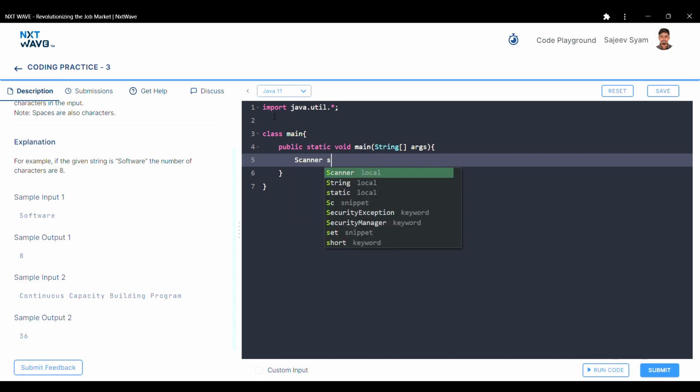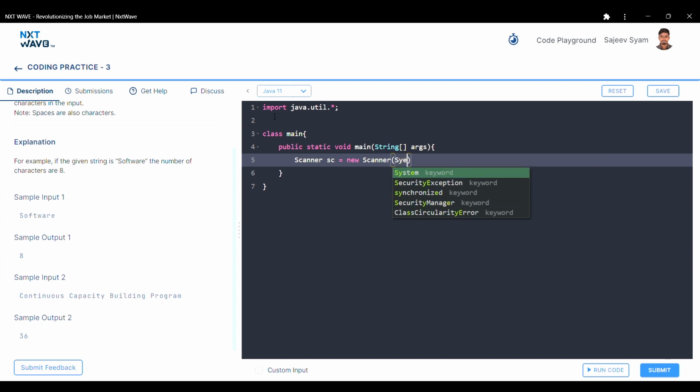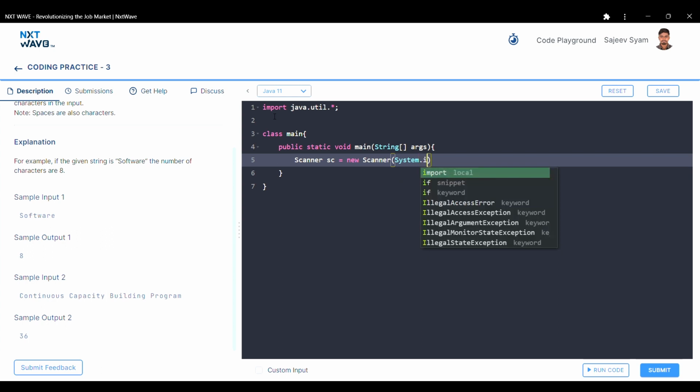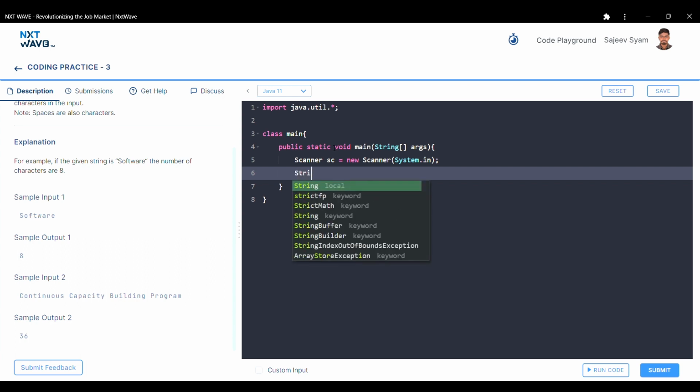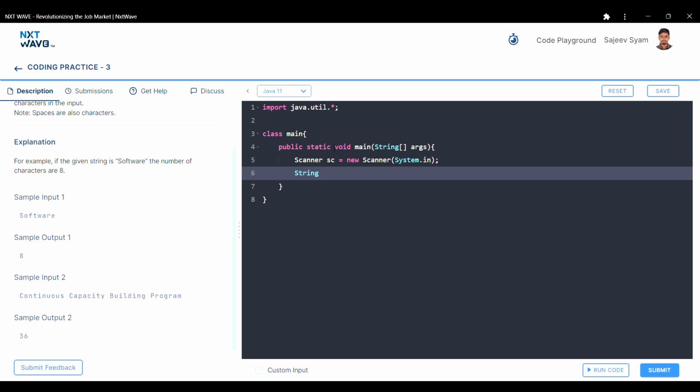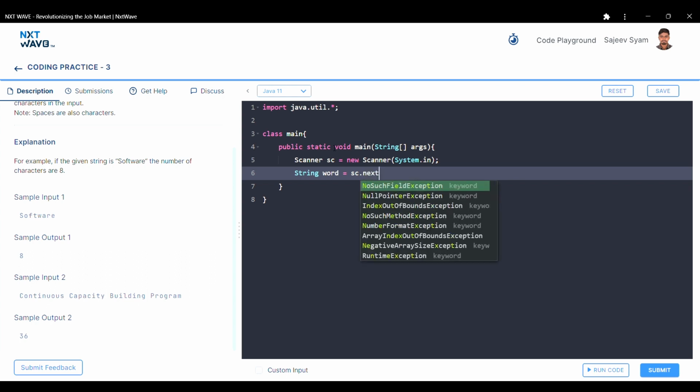Scanner sc variable equal to new Scanner, System.in function that scans the input, and we have to take a string as an input. So String word equal to sc.next. What will come here to scan the string?